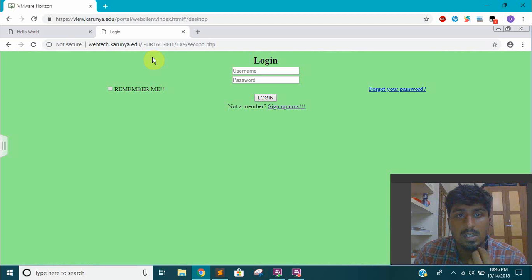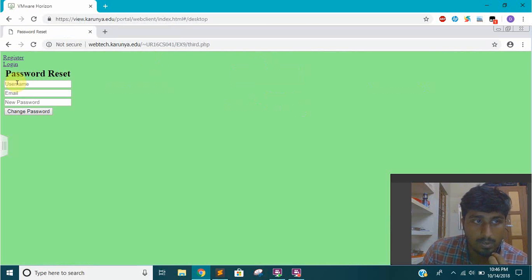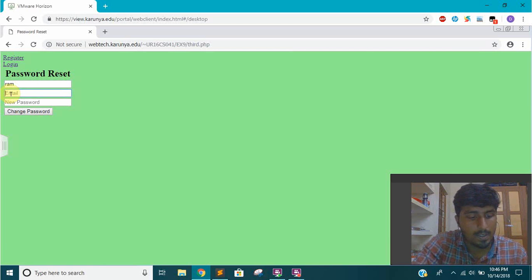And now we also have a section for forgot password. That is to update the database with the new value. So we can enter ram@gmail.com, I think I gave, right? Gmail.com. And the new password is Ram00. Change password. Password has been changed.